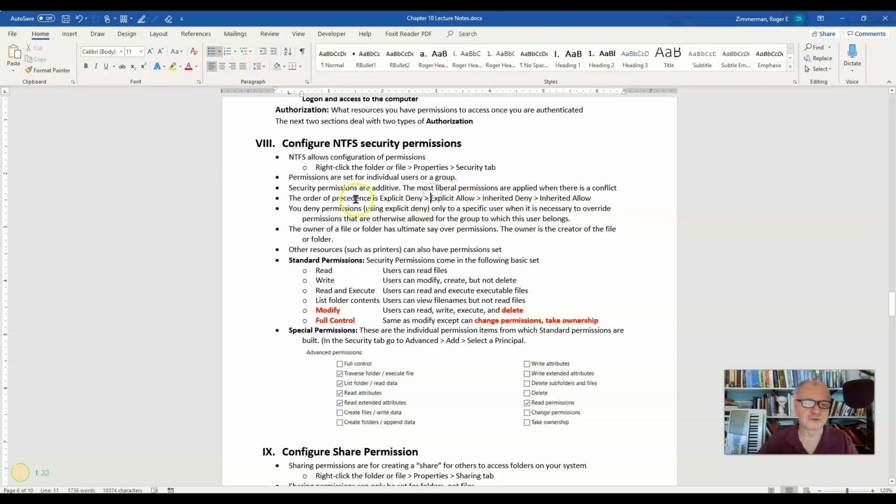Now here's the order of precedence. Explicit deny has precedence over explicit allow, and explicit allow has precedence over inherited deny, and inherited deny has precedence over inherited allow. The owner of a file or a folder has ultimate say over permissions.